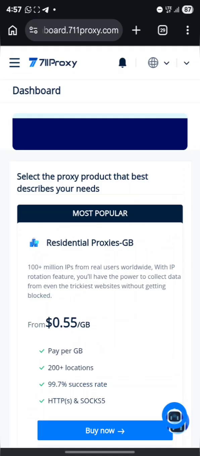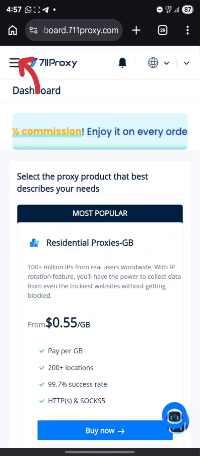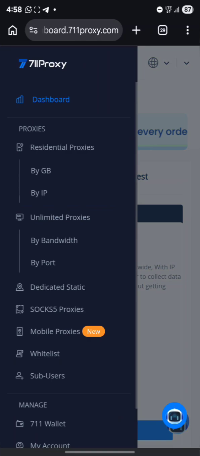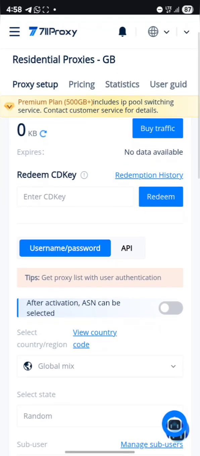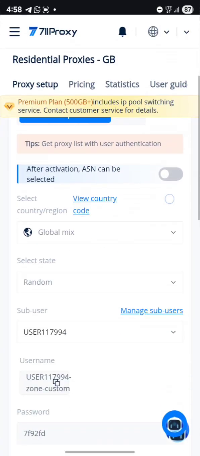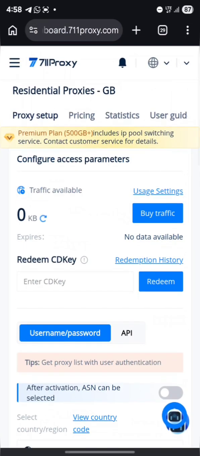Let's wait for this to load, and then you click on these three dots at your left corner. After you click on it, you see the GB and IP options. You click on the GB plan because that is what we are going for in this video. You allow it to load. In this place, this is where you redeem your CD key. You just put in your CD key.